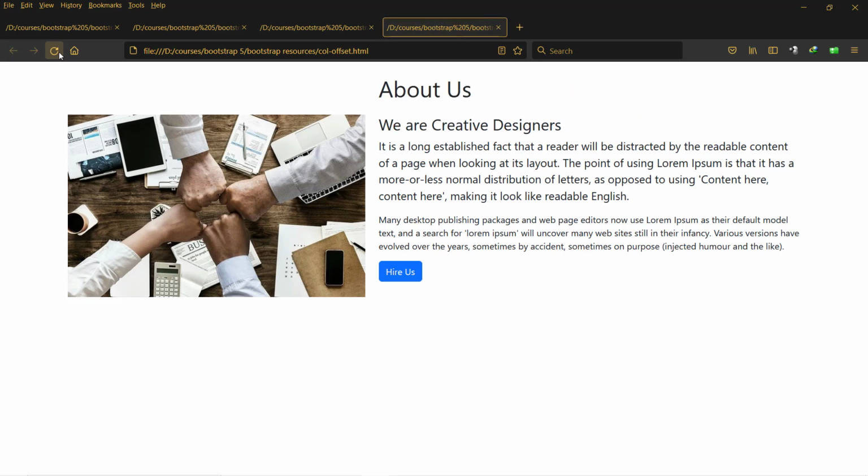So that's it, guys. I hope that you have learned how we can use offset, right? And one more important point. Whenever you are providing an offset class to any div or any content, it provides blank space to the left of the content. Always remember, since to the left of about us we need space, we have given offset-md-5. So it provides a 5 column gap to the left of the about us content.